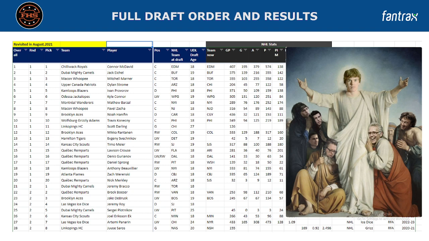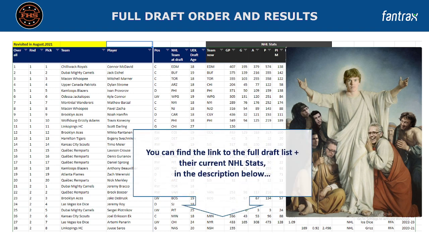But of course, I'm going to link it below, and you can check the Google spreadsheet with all the current stats of all players selected, and also where they are now in terms of the teams in the NHL or otherwise. So you can take a look at that, and also at what your draft class was, or the other teams, etc. Because we're not going to be looking at the individual pick by pick right now.